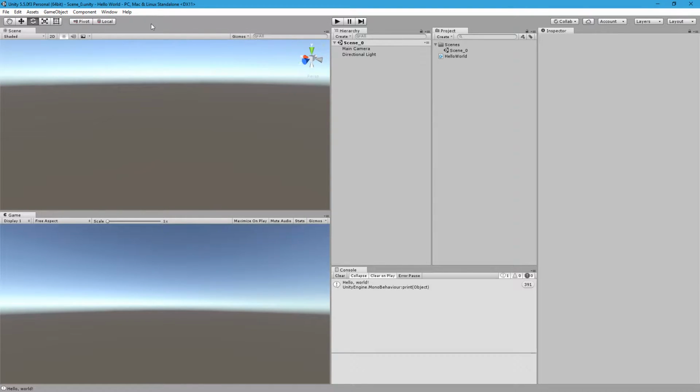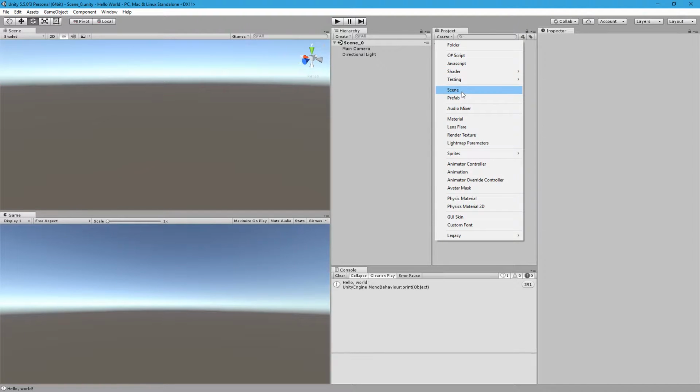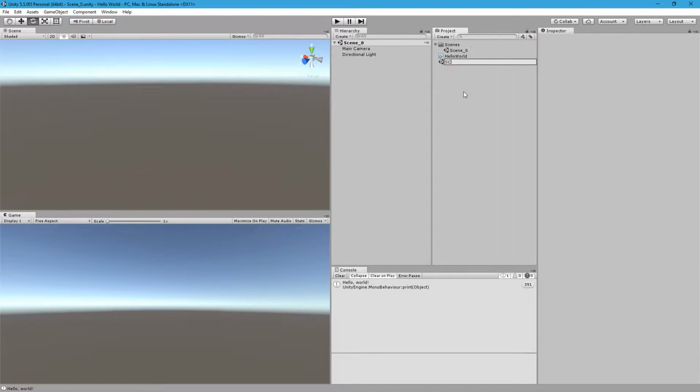First off, I am working in the same exact project. You can do a brand new one if you want. Doesn't really matter. But I'm staying in the same one. And I'm going to make a brand new scene. So in the project window, create scene. And this one I'm going to call scene 1. And just because I already made a folder for it, I might as well drag it in there. I now have scene 0 and scene 1.